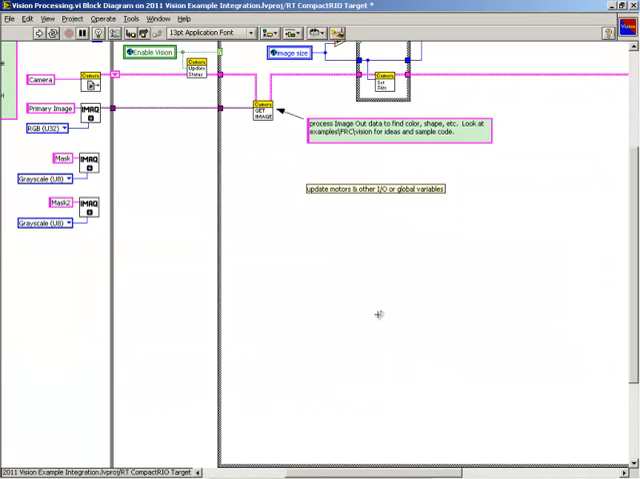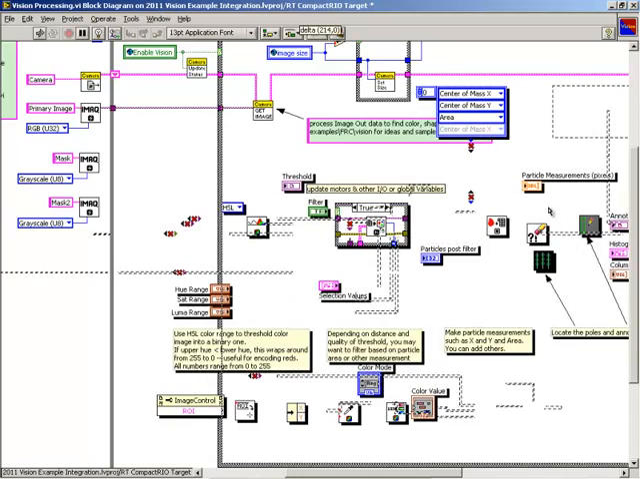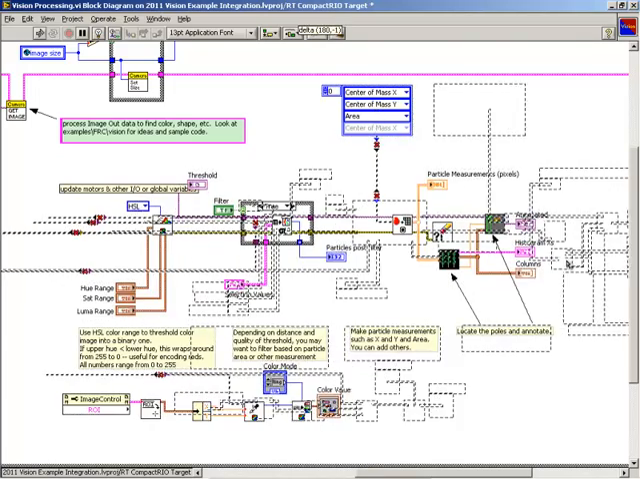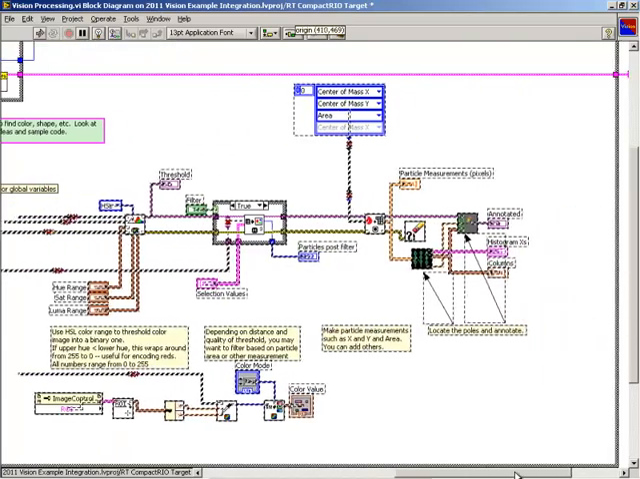Make sure that all of the code that was inside of the while loop in the example program is inside the true case of the outer case structure, because the true case will run when the Enable Vision button is set to true.